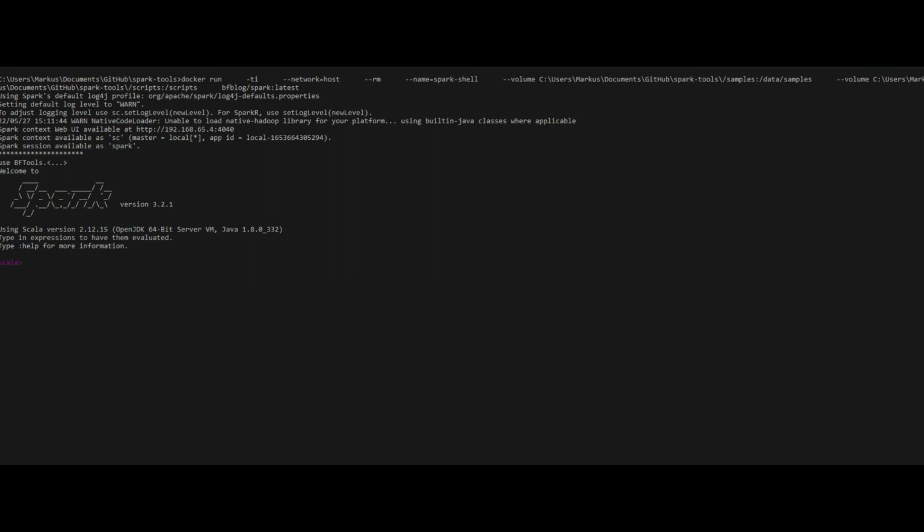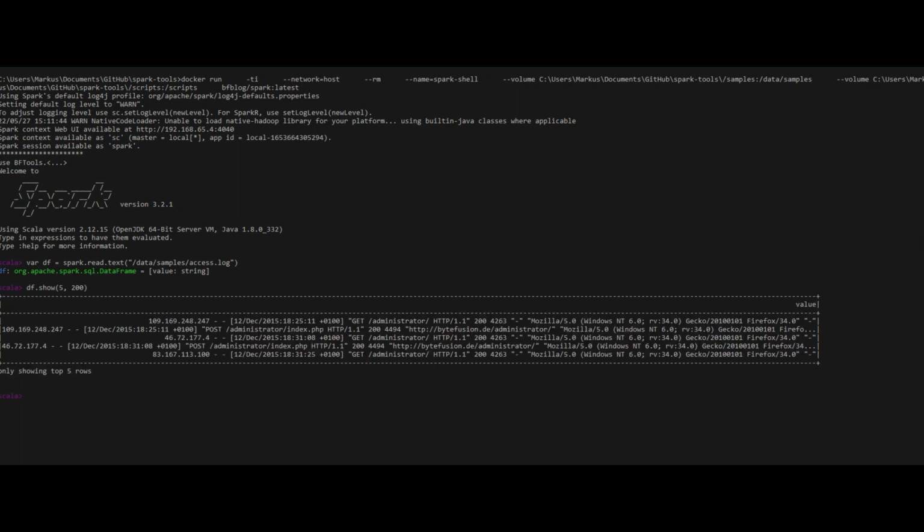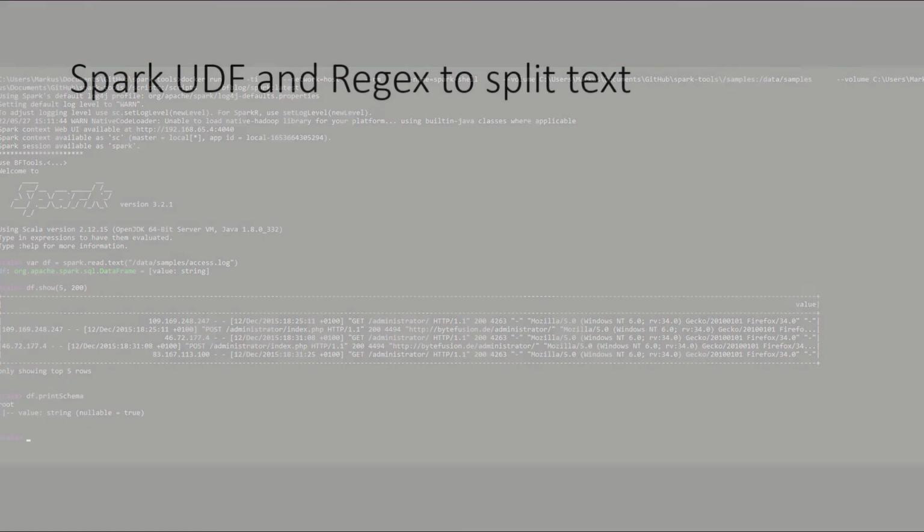But one step at a time. First, I load the file contents of the access log into the data frame. Each line of the file is now an entry in the data frame. The output in the console is right-aligned, but the individual lines are easy to recognize. The schema also consists of a field of type string.